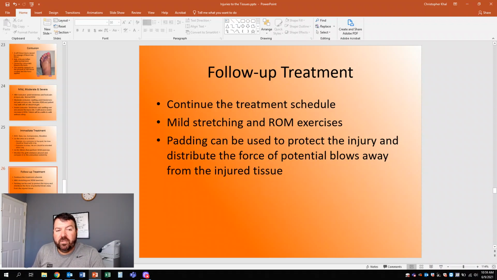All right, you want to continue with any kind of treatments to make sure you get that swelling out of there. I wouldn't do any really crazy exercises yet, unless you really know what you're doing and are certified to do this. Given we're still in contusions, mild stretching, okay, mild, just to try and keep that range of motion.